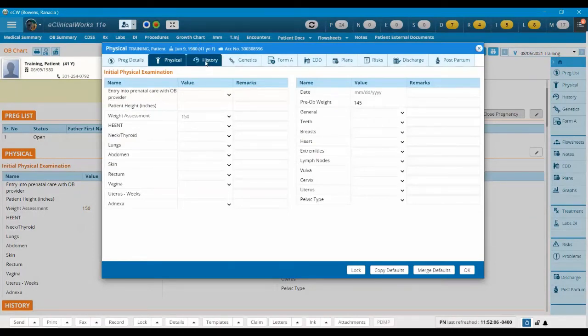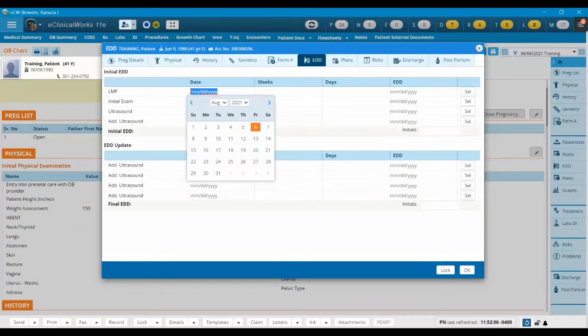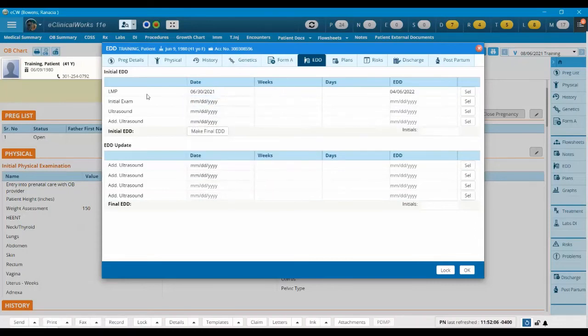Next, we're going to look at the EDD tab. And this is where we're going to enter the patient's last menstrual period. Now, this should have been acquired by you during their intake. So when you got the patient's vitals, you should have gotten their last menstrual period. So we're going to go ahead and enter a last menstrual period. This can be free typed, or you can use the calendar. And as you can see, once you enter the date, an EDD is stored. Only the provider can finalize the estimated due date. So we're just going to click OK to lock that in.